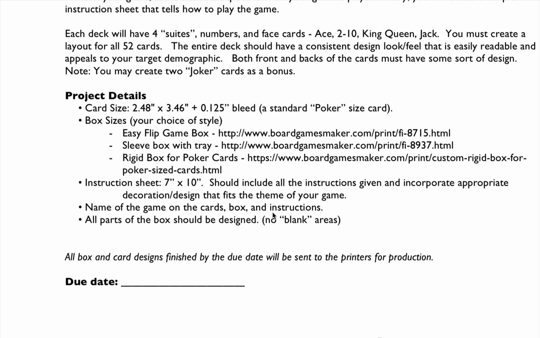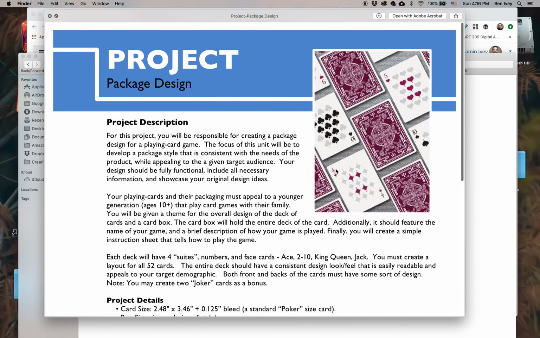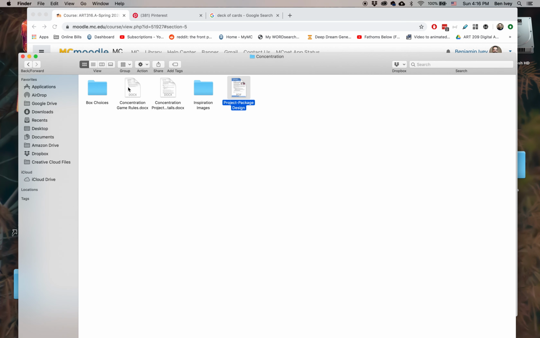You're designing that particular game. You're not just doing any deck of cards. It's got to be cards for that game. And of course, all parts of the box should have some sort of design on it. No blank areas. And we'll talk about that once we get into some of the exercises. So there's the overall project details that we're going to go into. Next thing we'll talk about are some of the details about the specific game that you are going to be covering.